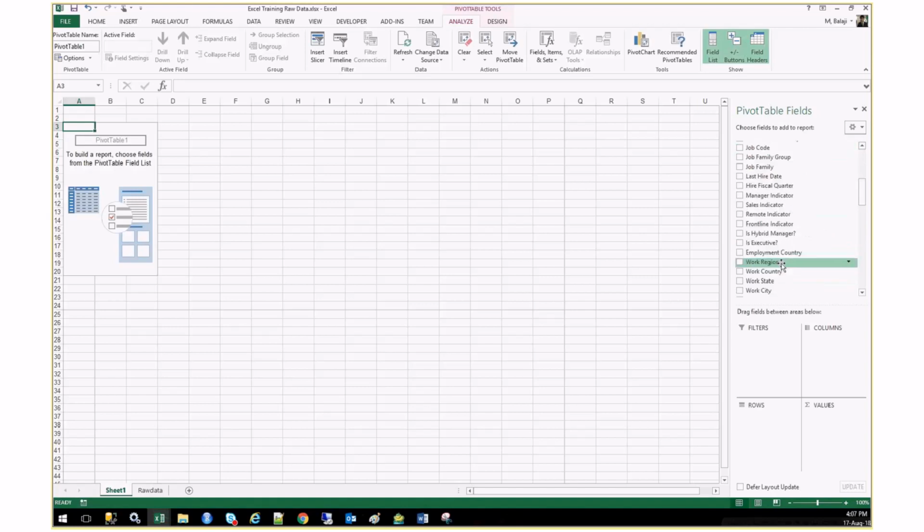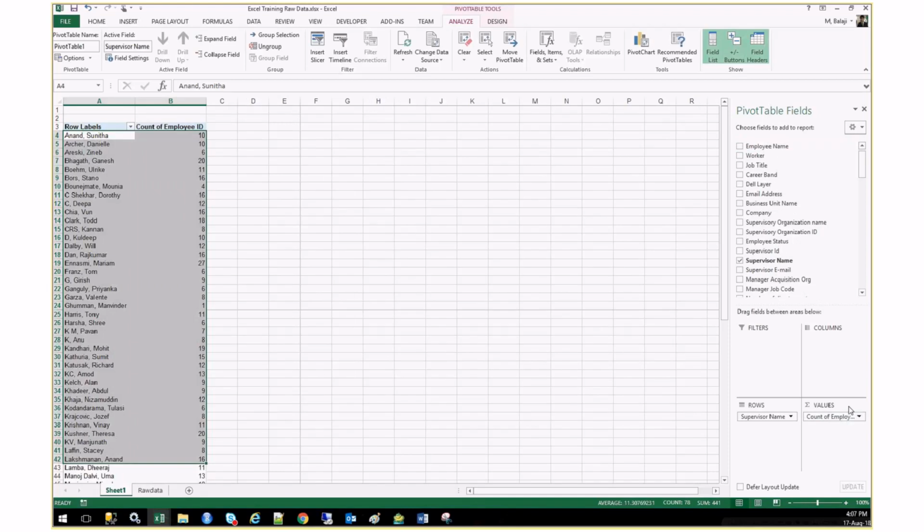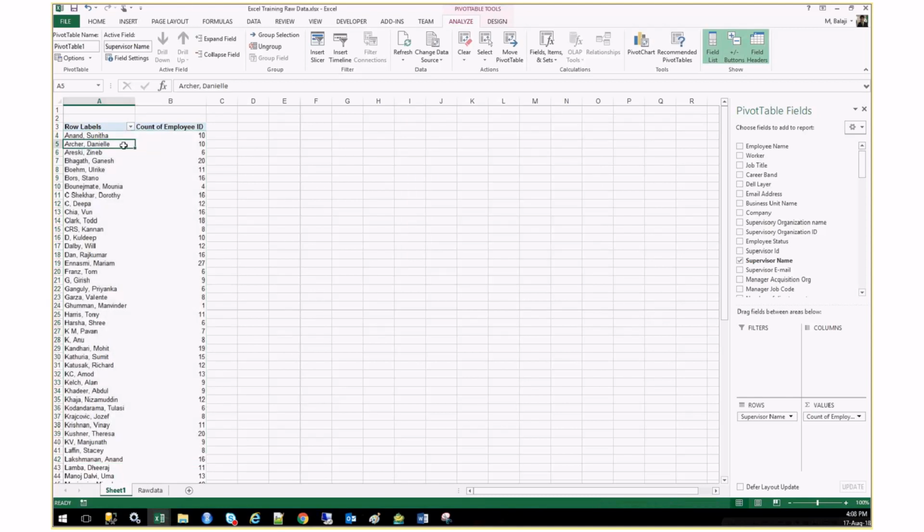So let us take supervisor name. Supervisor name goes to the row. Rows are arranged horizontally, so we have got all of the managers on the floor. Then I wanted to see the employee ID as a count, so I'm bringing it here, and if you see, by default it is counting. You can change it, but in this case it doesn't make any sense, so count is the only one which makes sense.